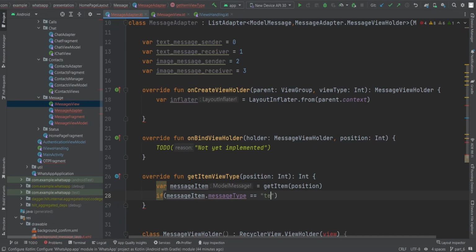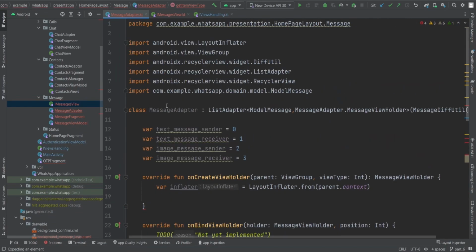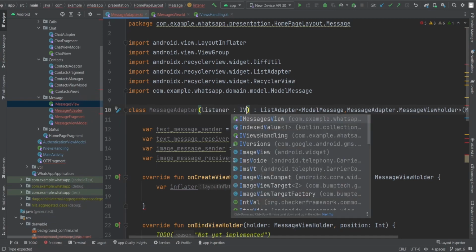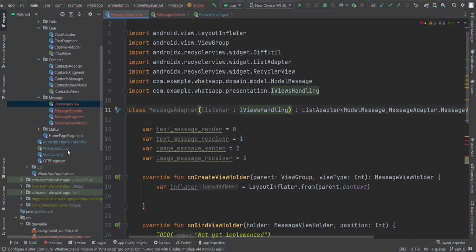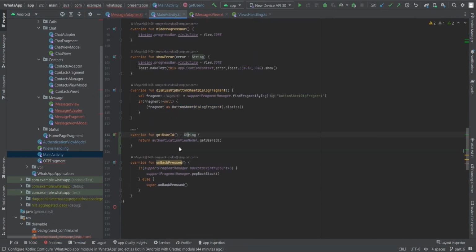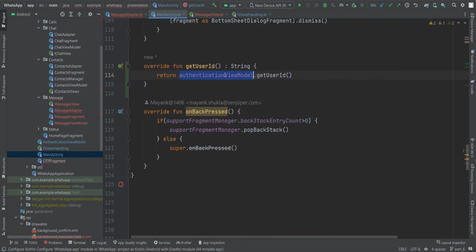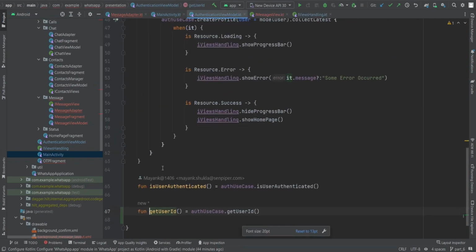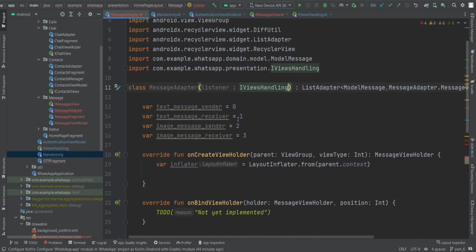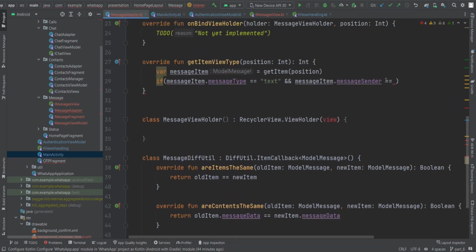So if it is equals to text, and message item dot sender is equals to, now here we need the user ID. For that purpose I need to pass the listener here, and it should be of type IView handling, and we need to implement this method in the main activity. So just use this and you can get the user ID. Authentication view model dot get user ID, and in the authentication view model we need to get this by using this.